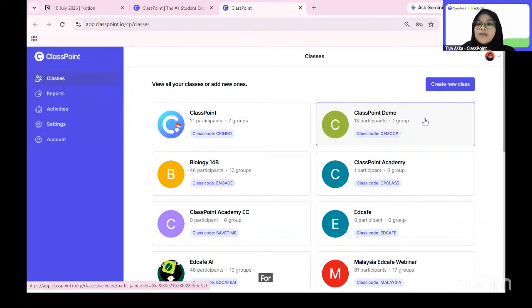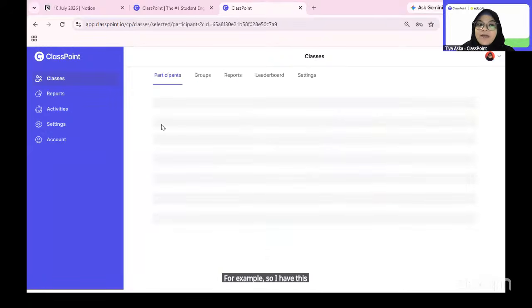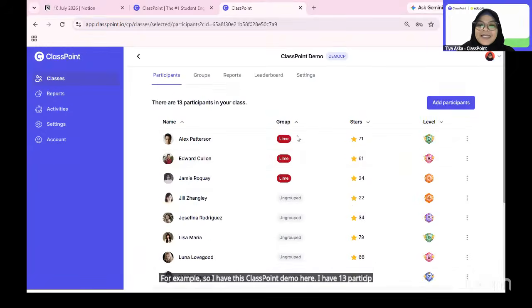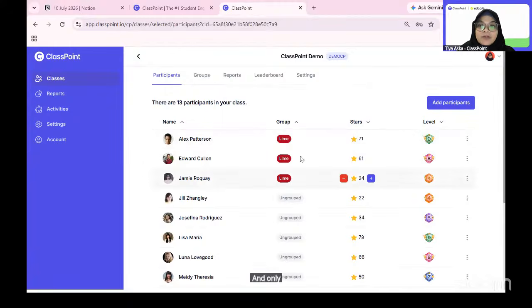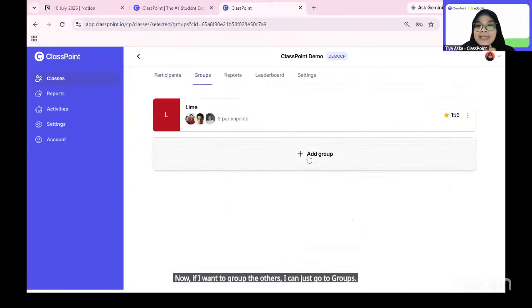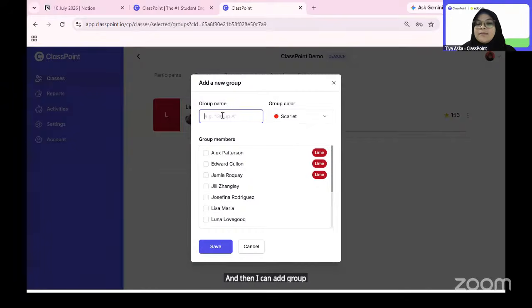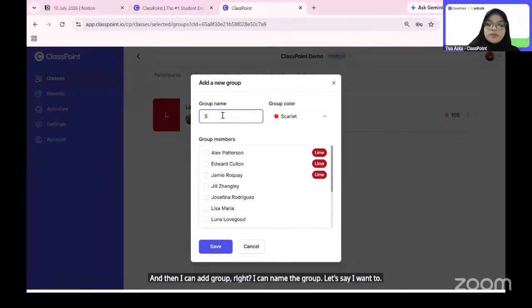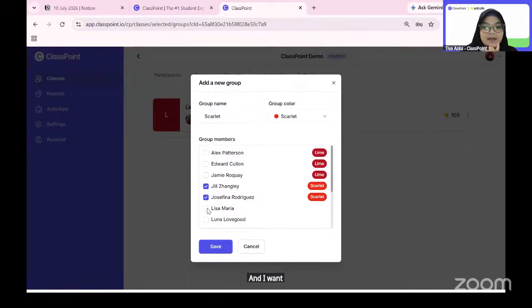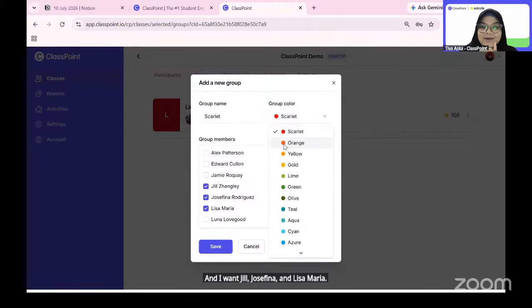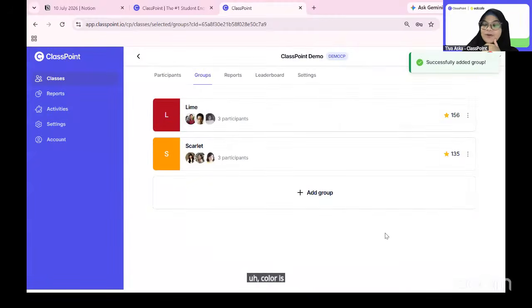For example, I have this ClassPoint demo here. I have 13 participants, right? And only 3 of them are actually grouped. Now, if I want to group the others, I can just go to groups and then add group. I can name the group. Let's say I want to name it Scarlett, and I want Jill, Josefina, and Lisa Maria in this group, and the group color is yellow. There you go. So this is the group.